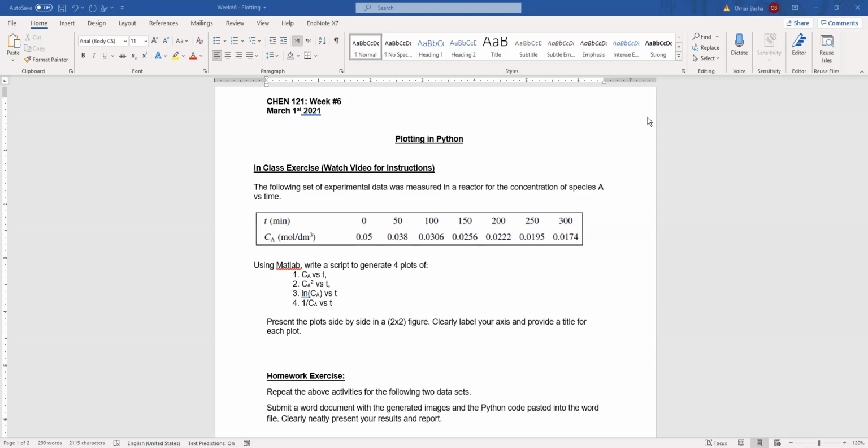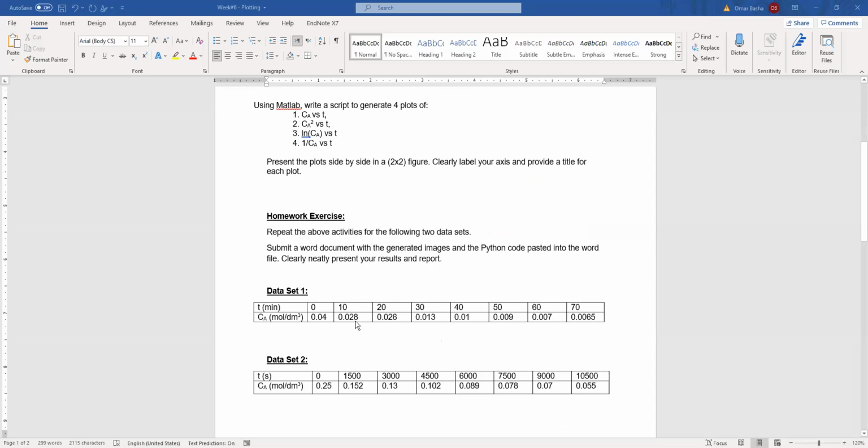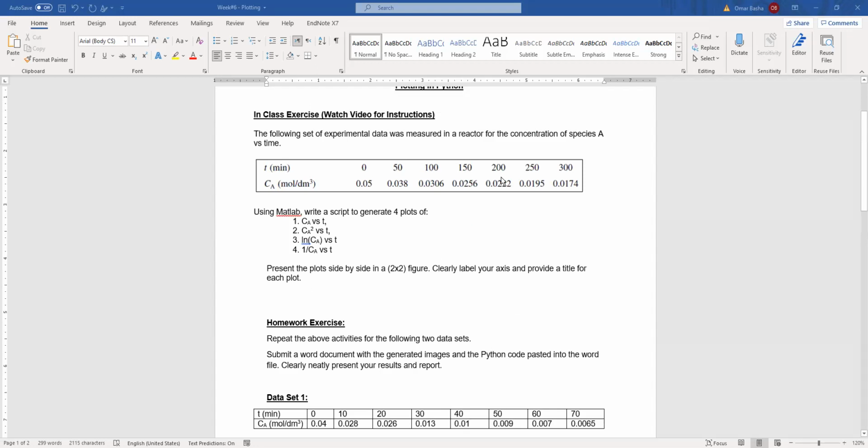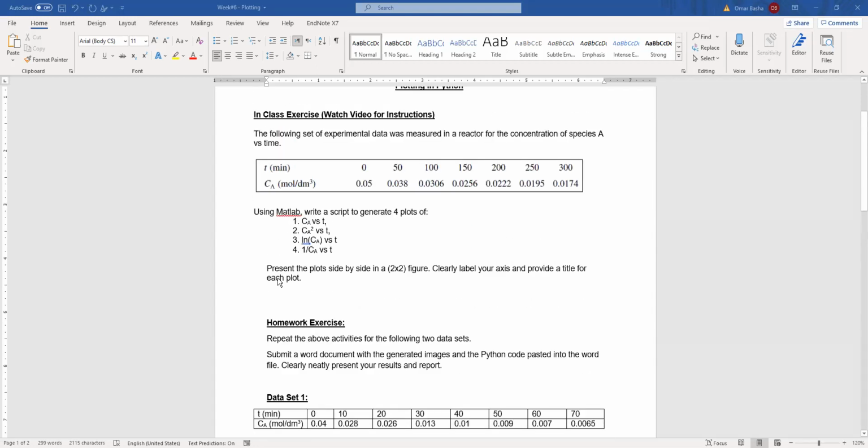So how to generate figures, how to represent data graphically, specifically using plots, which is something you would use a lot throughout your studies and throughout your career. We have an in-class exercise which we will go through during this video, and then you have two exercises to do as homework, and they are basically a replica of what we're going to do in class, just using different numbers. So let's get started.